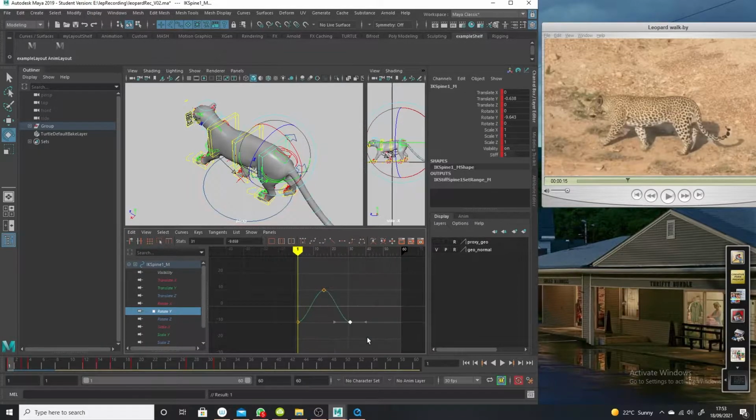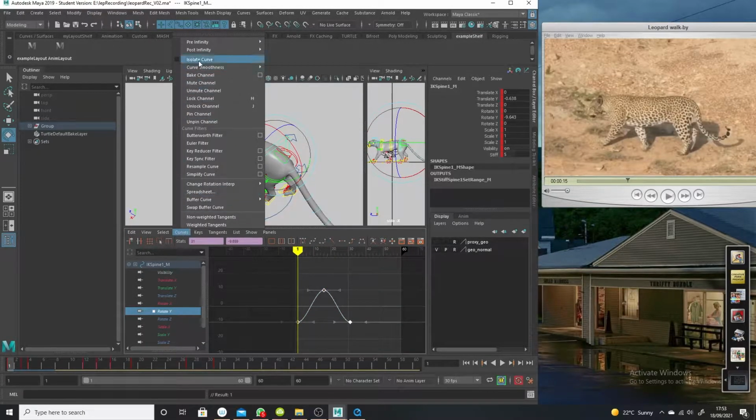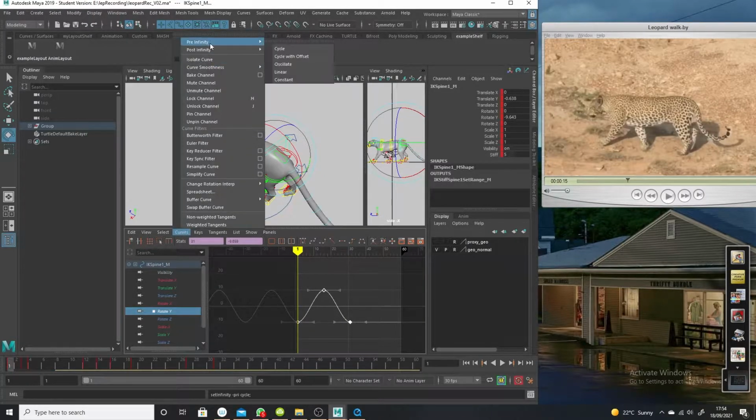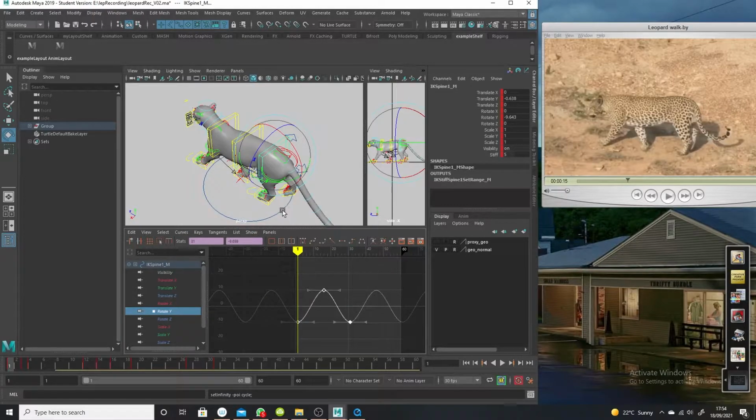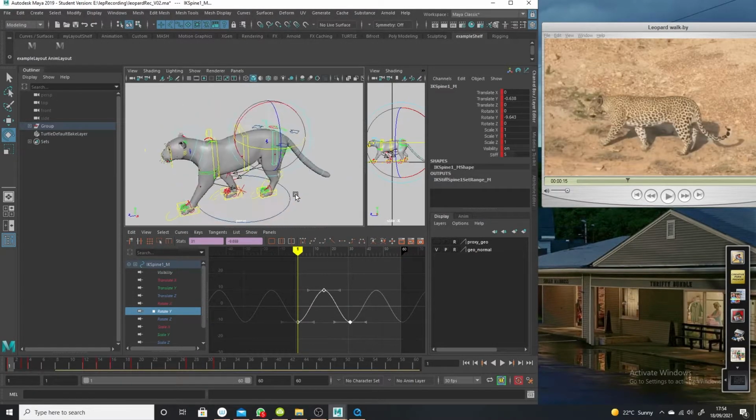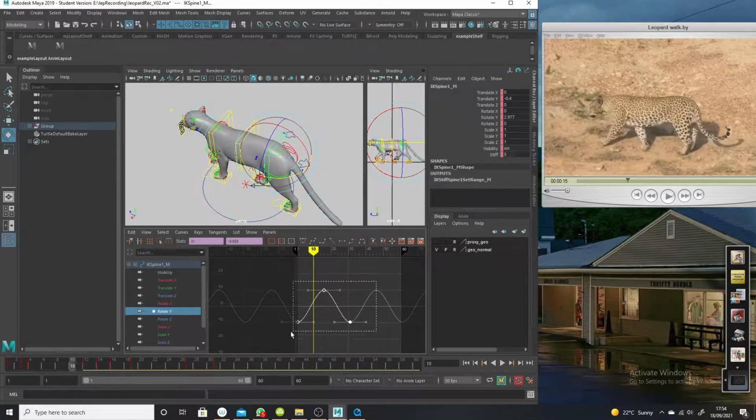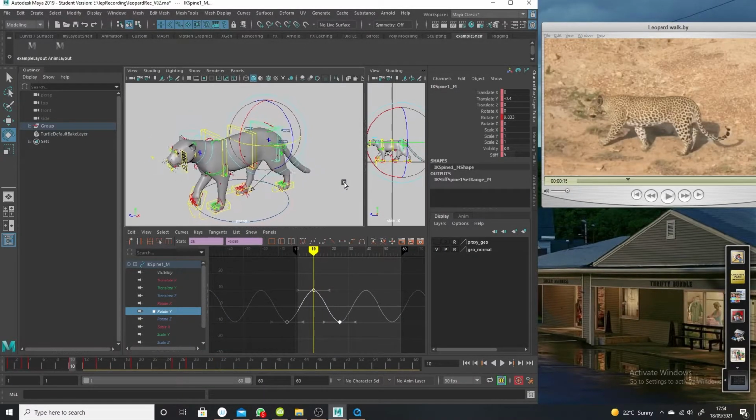Now this will initially be in the wrong place. Curves, pre-infinity, cycle, curves, post-infinity, cycle. So I just want it twisting. So when this foot is forward, I want it twisting this way. So let's see with this. Yeah, so like that. So you see?